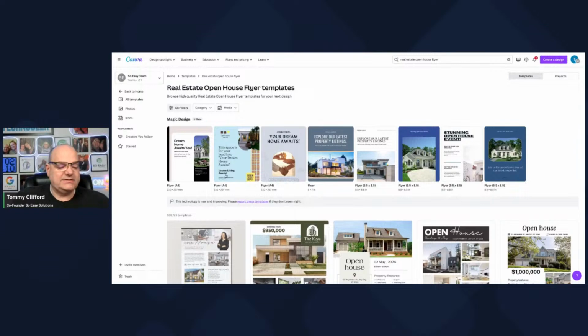Canva is so amazing. Now it shows you some designs that it just created on the fly using its magic design feature. We're not going to go too deep in that, but magic design is totally great and totally fun.